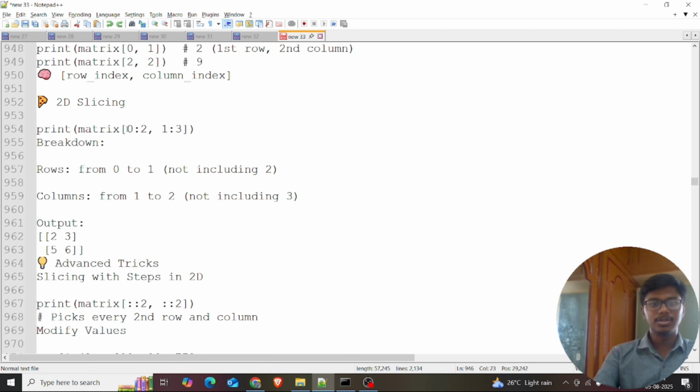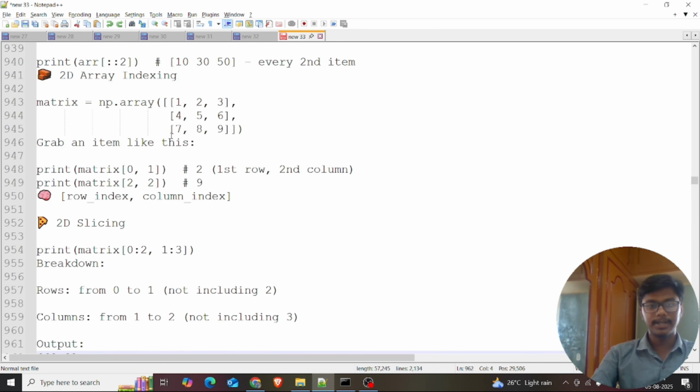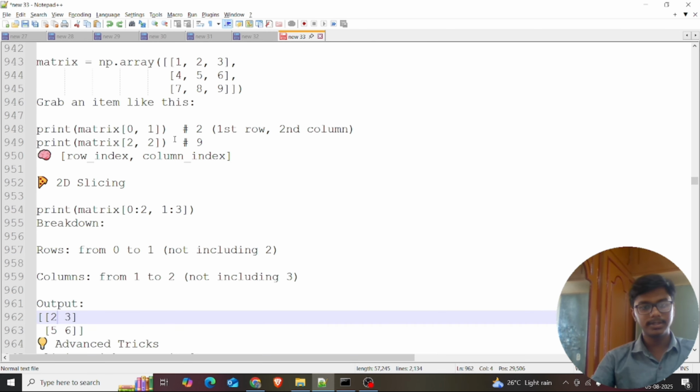If you want 0 to 2 and 1 to 3, it will print from 0 to 1, not including 2, and columns from 1 to 2, not including 3. It will print 2 3 5 6. So 0 to 2, not including, it will be 3. So that's the basic notation.